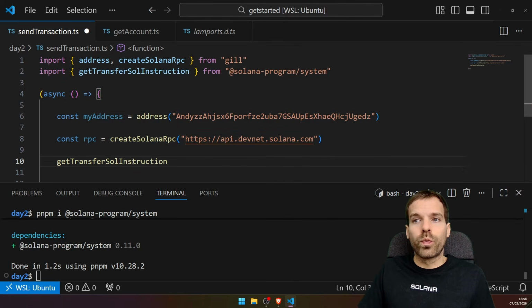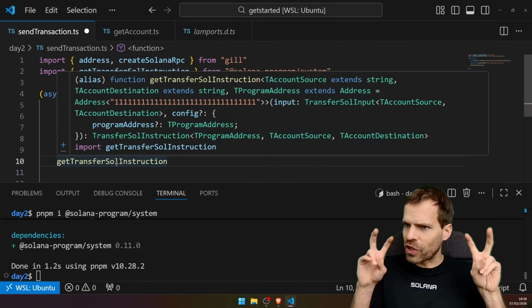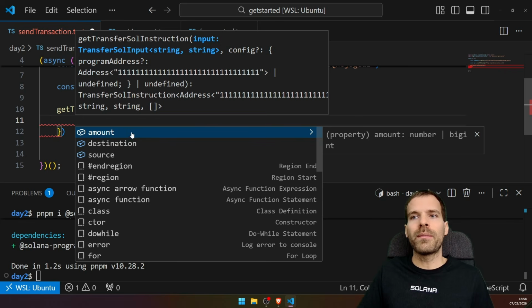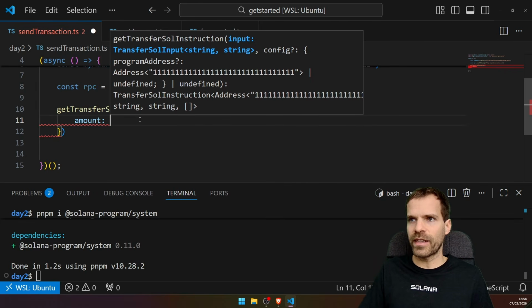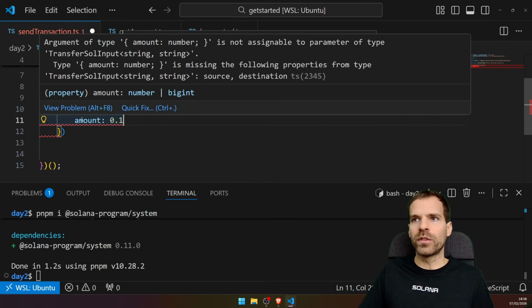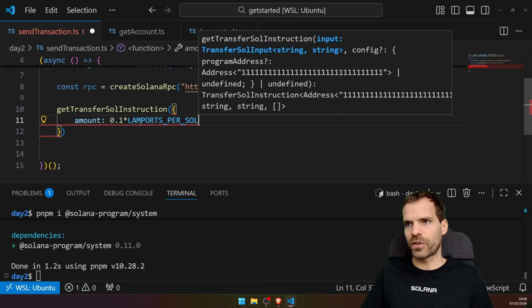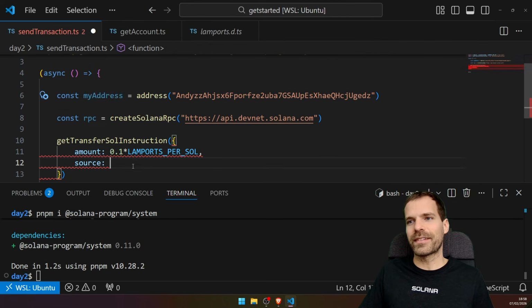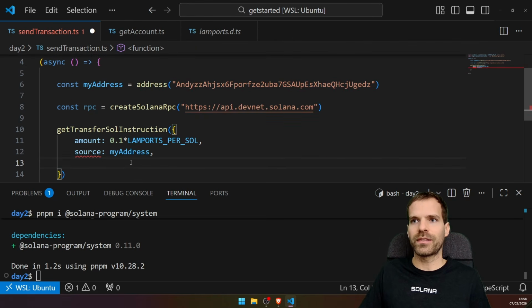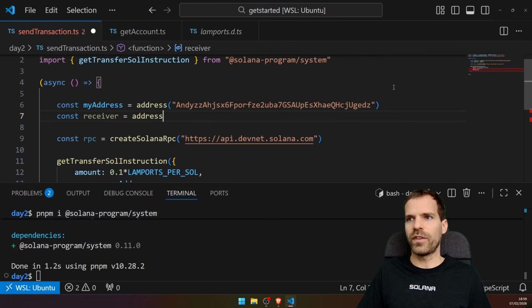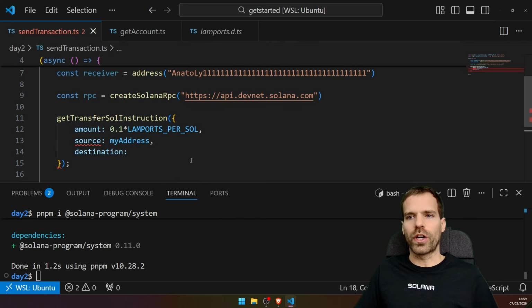And here we already said which instruction, so which function we want to call of which program, the system program. And so we just need to provide the parameters, namely the amount, the source, and the destination. So amount, how much do I want to send? 0.1 SOL, but the amount is in lamports, so I'll multiply with LAMPORTS_PER_SOL. The source I can say is my address, but this will not work. We'll see in a second why. And the destination, I'm gonna send to Toli again. Gonna make a receiver address, Toli. Now, this doesn't work. Why not?